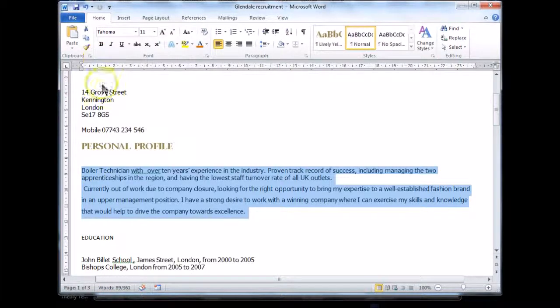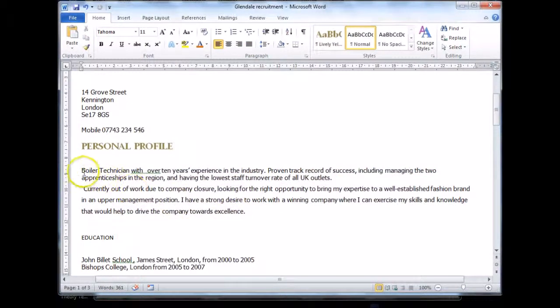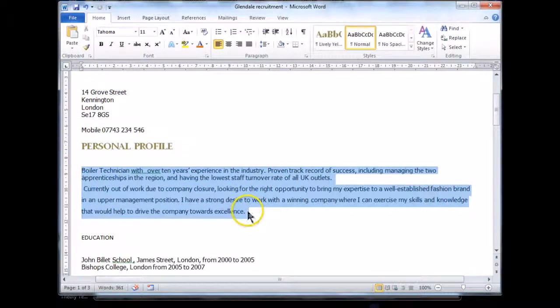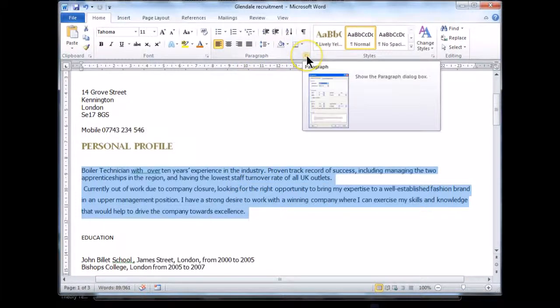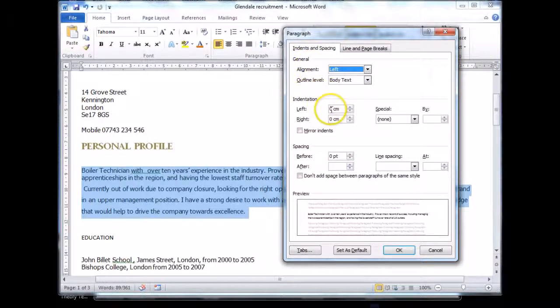Okay? And to do that, let's highlight both of our paragraphs one more time. I'm just going to click and drag for this one. We're going to go back to our paragraph drop-down box. And in this section here, you've got indentation, and sure enough, you've got left and right. Left and right indentations is all here. And you only really need to do this once. 1 centimeter is more than enough, really. Okay, not 0.1, 1 centimeter from the left. And click OK.